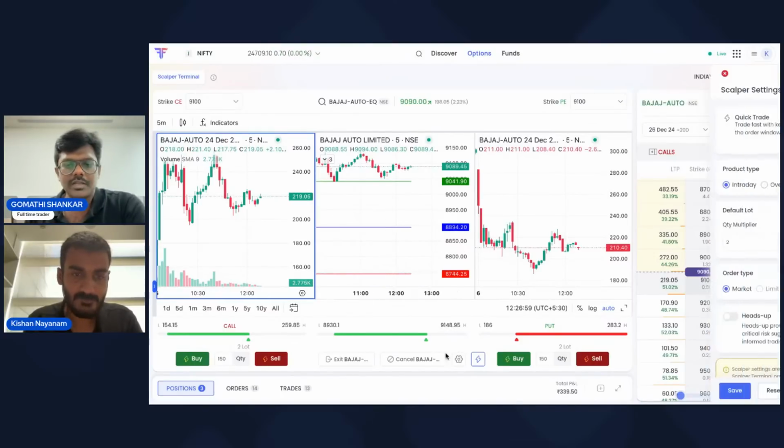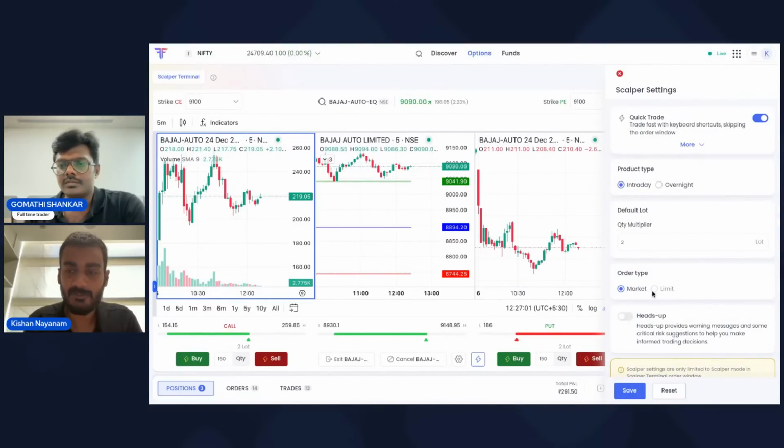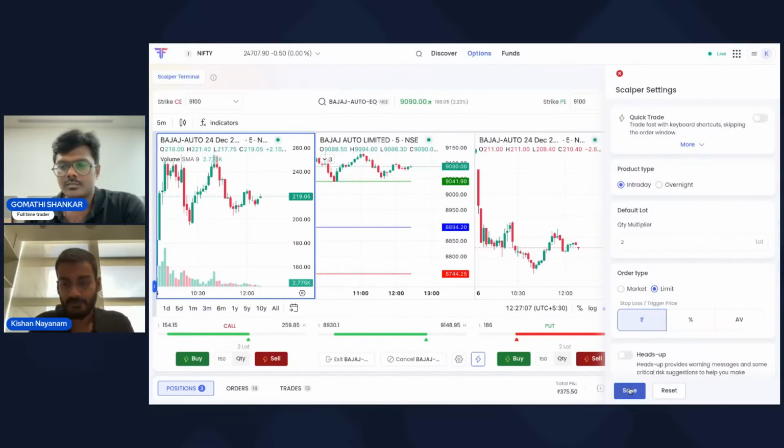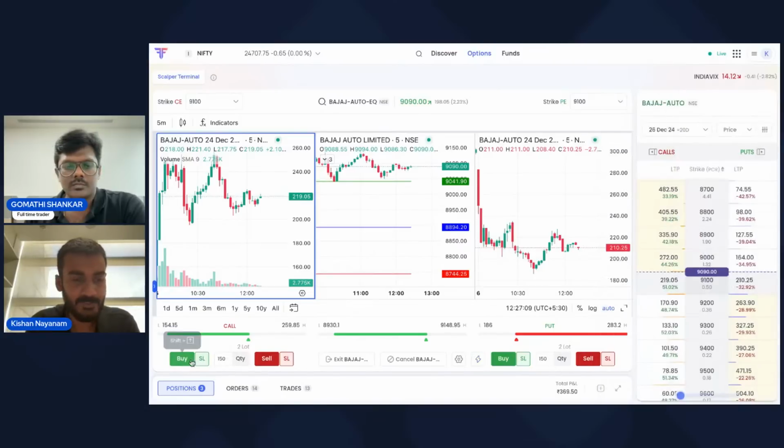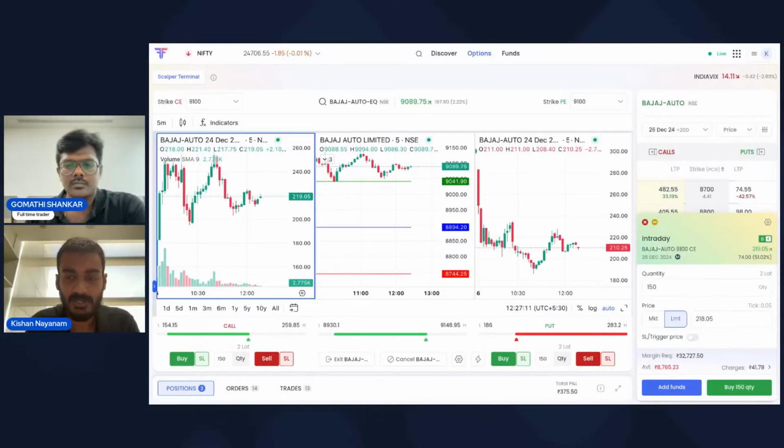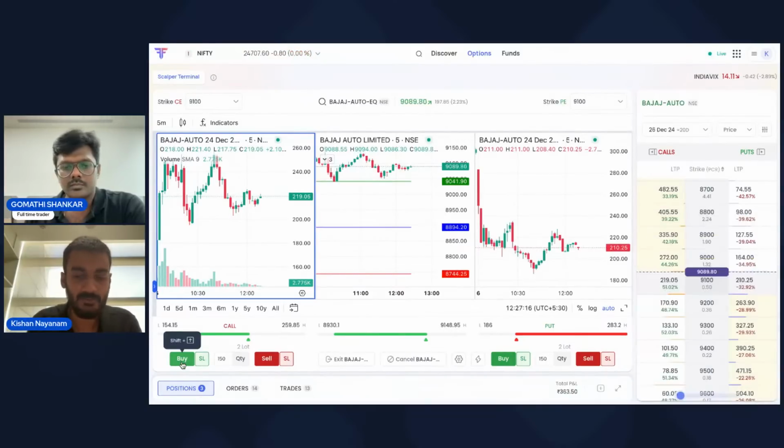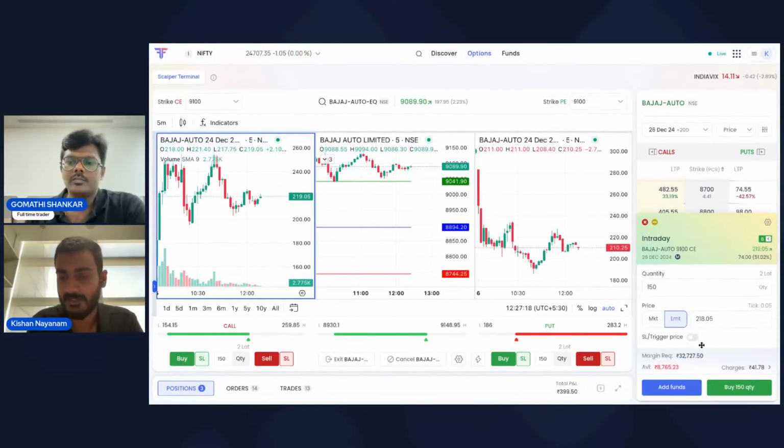Actually, in stock options, we can place only limit orders. So I can change my preferences from here. Disable quick trade mode, change to, right? And I can place my orders either using the order window, or I can still use the keyboard shortcuts and place the orders.